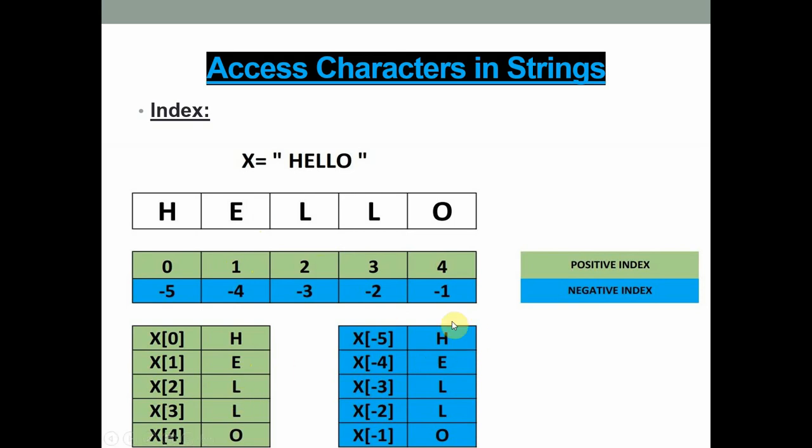Similarly, when it comes to negative indexing, what is the negative index of h? Minus 5. So x in square brackets, write minus 5, and h will be accessed. x square brackets minus 4, e will be accessed, and so on. So let us discuss this by using practicals.